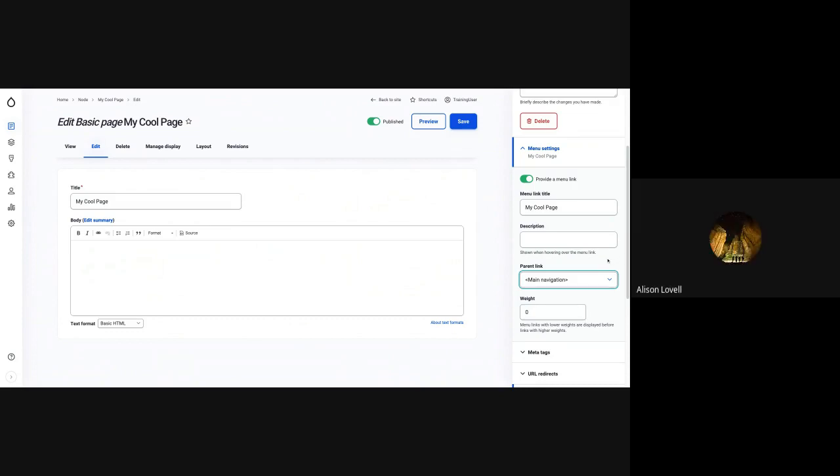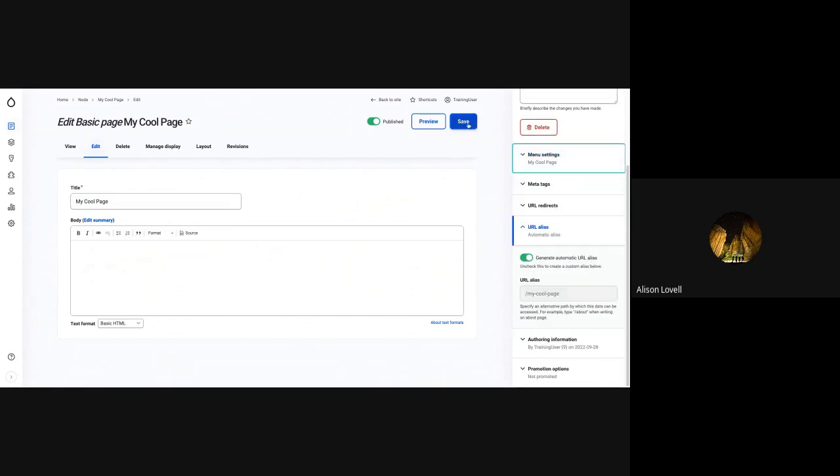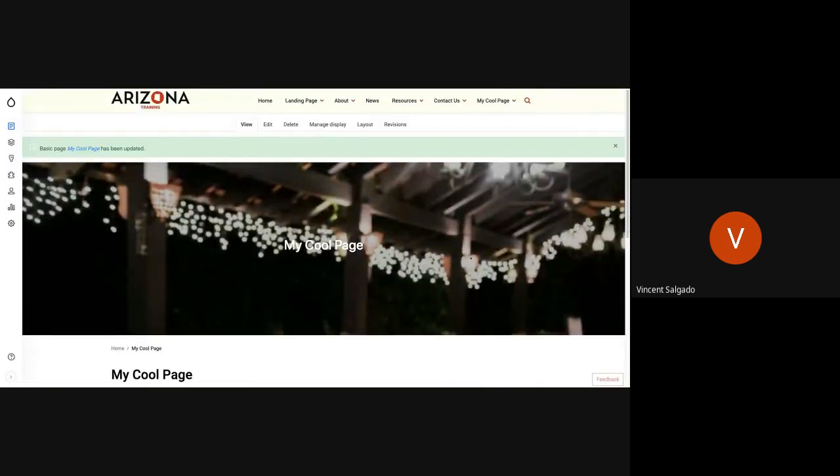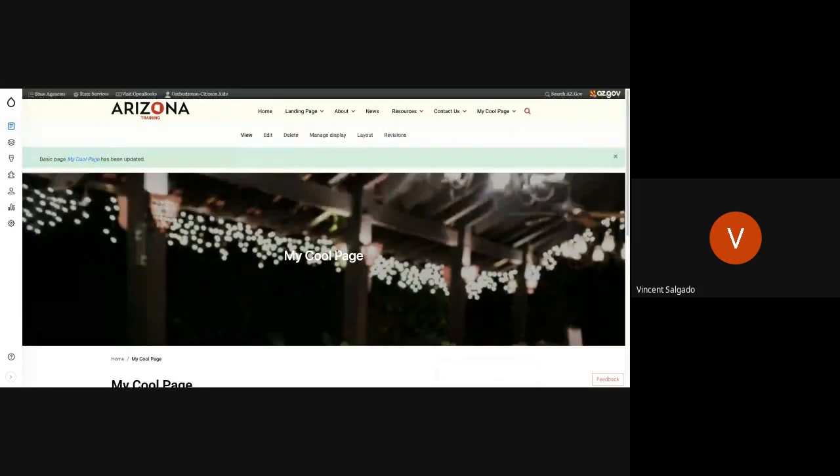Oh, okay, thank you. That makes sense. Okay, cool. I didn't have the provide a menu link box checked, so the other options weren't there. Okay. Anyone else have any questions?